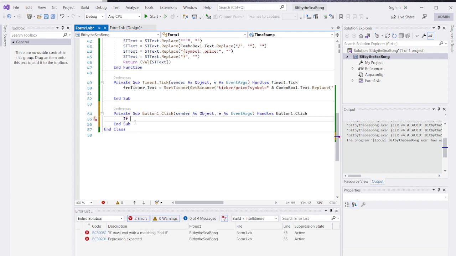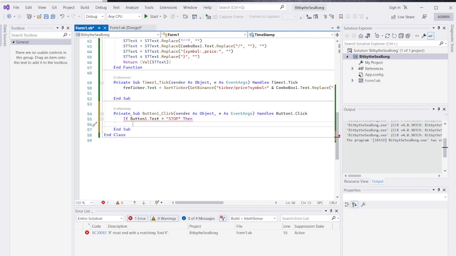So if button 1, we haven't changed the name of it, and because it's a button, we know that it's on the form anyway, so we don't need to worry too much about that. If button 1 text equals, let's start off with stop. Then we want to set a new name. We want the button to change name really, so we will have button 1 dot text equals, and remember we'll have start on there.